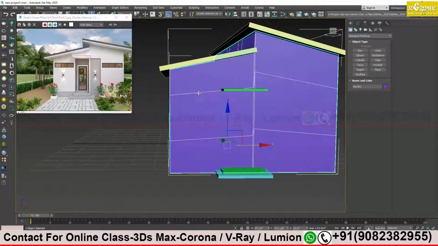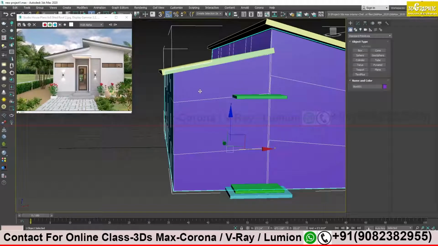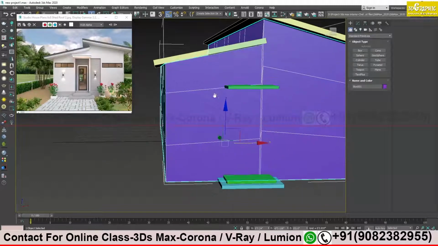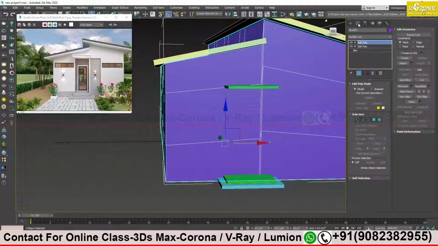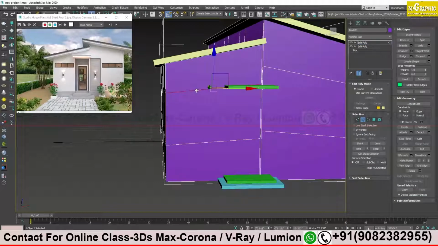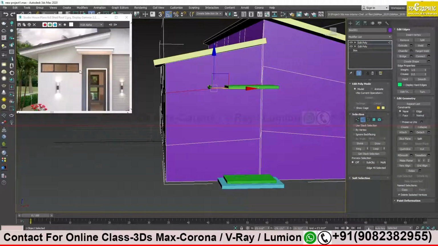Suppose this portion over here, I need a window. So what I will do, I go over here to my property. I have an editable poly. I have to select edge over here. What I'm trying to do is create vertical lines, vertical edges. I need to define the area vertically and horizontally. Vertically, I don't have a specified area. It's a big area over here. I don't want such a big area.